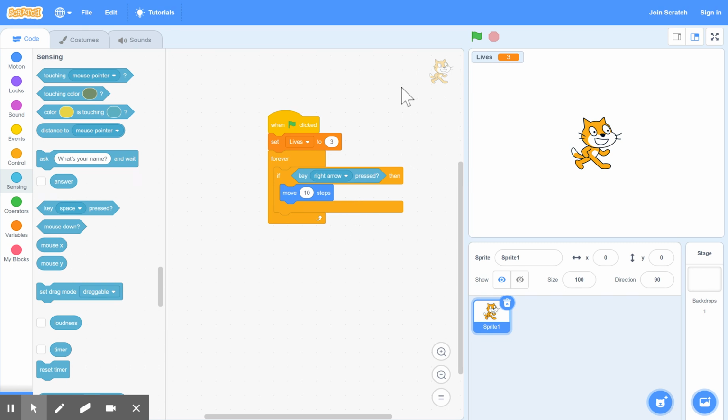We'll test that piece of code now and see if it's working. So hit the green flag and hit the right arrow. And as you can see, he's moving to the right. So let's take him back again to the middle. We'll turn off that code. Now we've one last thing to do. When he hits the edge, he has to lose a life. So we're going to put that in next.